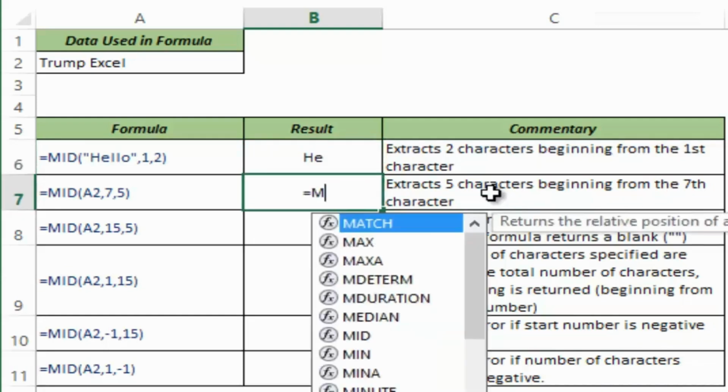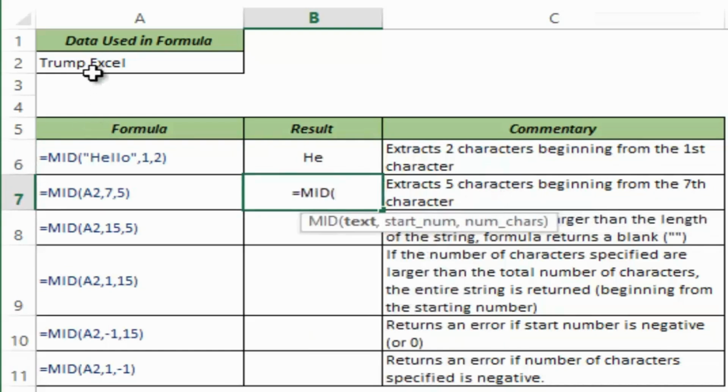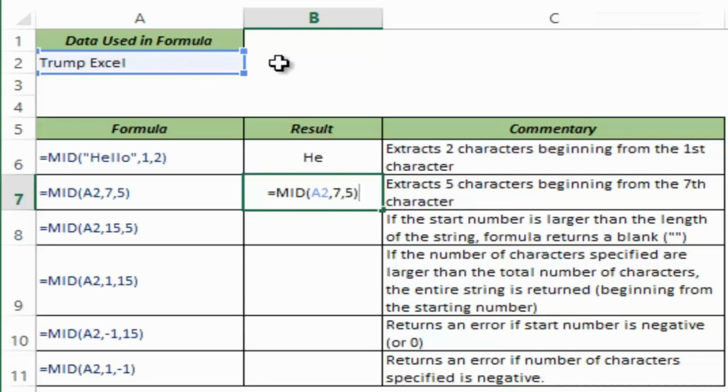Now let's see what happens when I use a cell reference. So I reference cell A2, which has the text Trump Excel. I give the starting position as 7 and the number of characters as 5. Now before I hit enter, let's see what we should expect here. If I say 7, then it starts from T, from Trump Excel, and it counts T, R, U, M, P and a space. So these are 6. The 7th is E from Excel. So it starts from the 7th character, which is E, and it extracts the 5 characters, which is E, X, C, E, L. So we get Excel here.